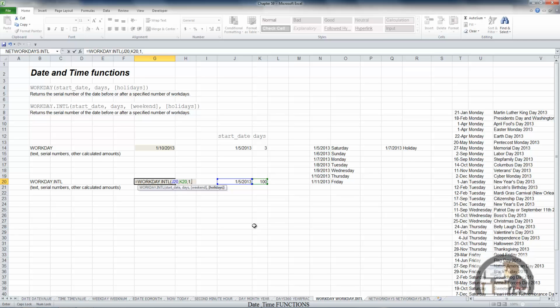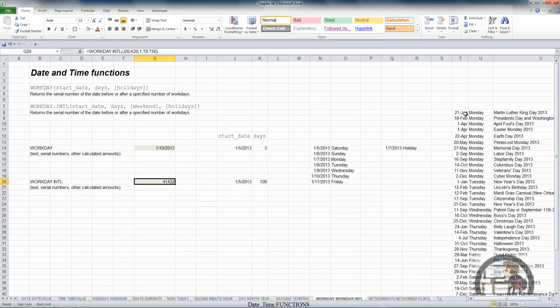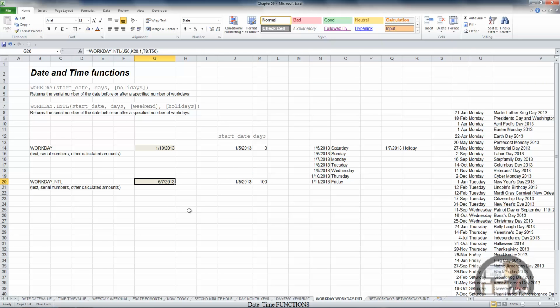And I've downloaded off the internet every nationally recognized day, whether it's a holiday or not. I mean, I know I don't get Belly Laugh Day off. You might, but I'm going to select all of those, Control Enter, and page up to get back to the top, and then reformat that cell as a date. So the 100th working day after the 5th of January, with a work week that's defined to have Saturday and Sunday off, and a whole slew of holidays that are also granted to the employees, is the 7th of June.